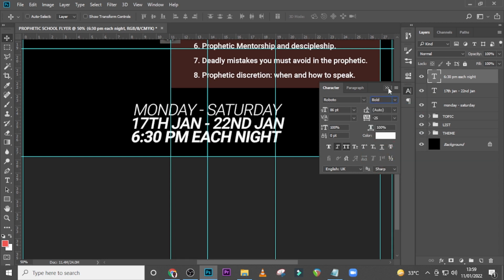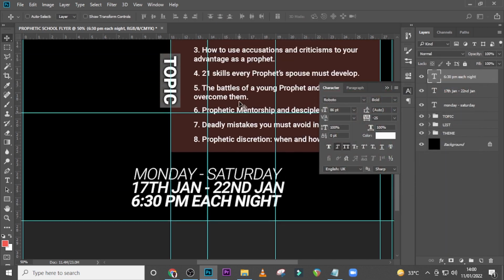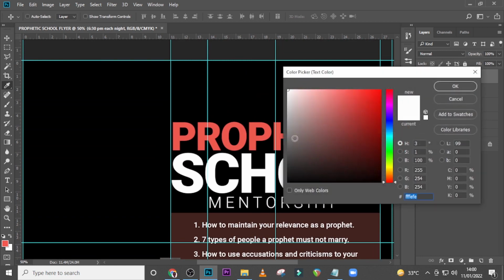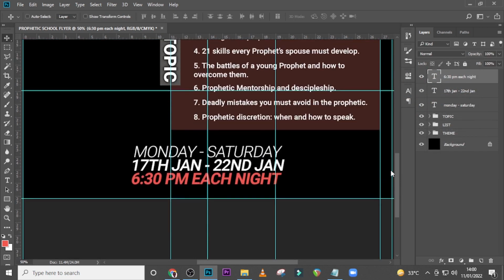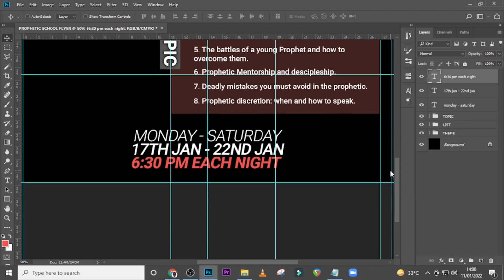We've done the first contrast to it. Let's set the size like that. Let's change here. Alright, so we're going to use this red color. Let's pick the red color, and let's come down. Let's see. It works perfectly, so let's leave it like this.